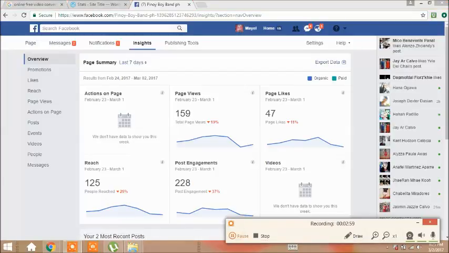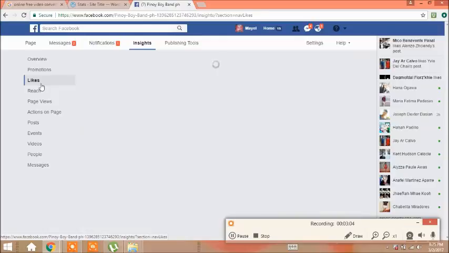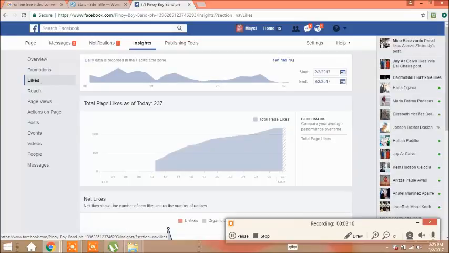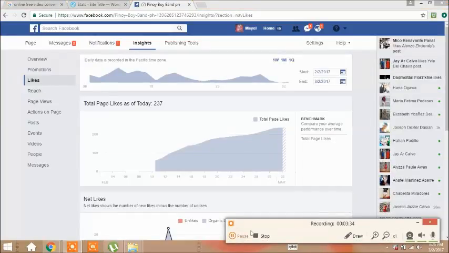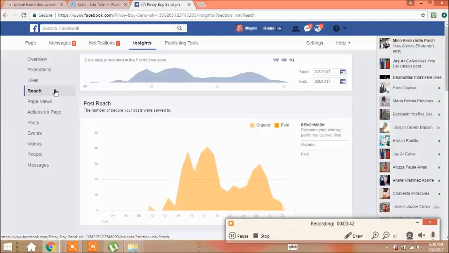And after the overview, I just click the likes, which contains the statistics about the trend of my page likes. Next is the page reach, which contains the information about the number of people who were reached by my post. So this is it, the organic, the paid.